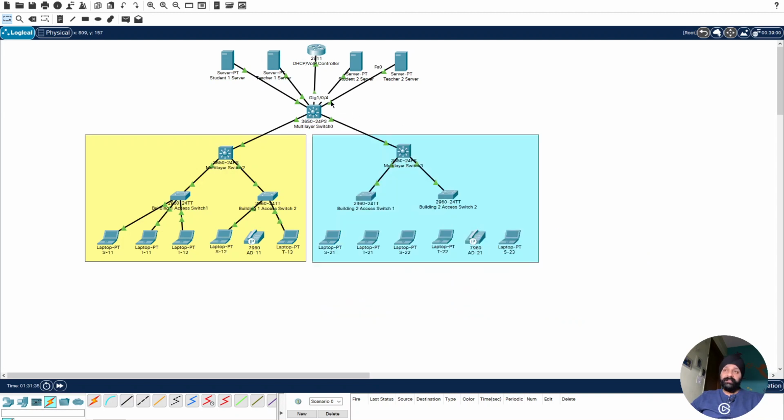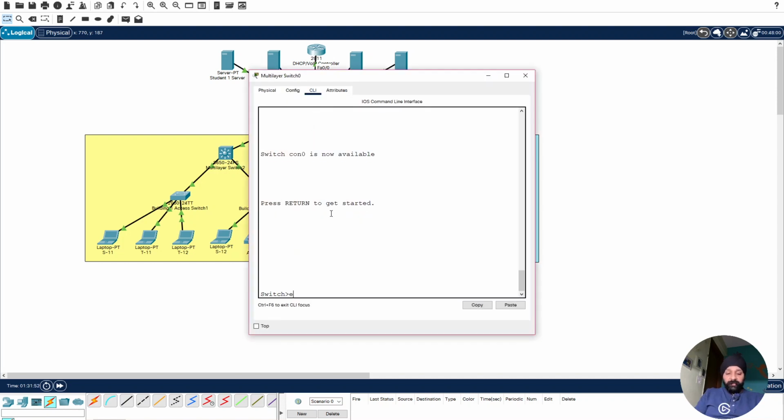So in this case, the teacher network is linked on gig 1/0/4 and the student network is linked on, it's hidden behind the, I think it's 1/0/3. Yeah, it should be 1/0/3. So let's enter the switch.